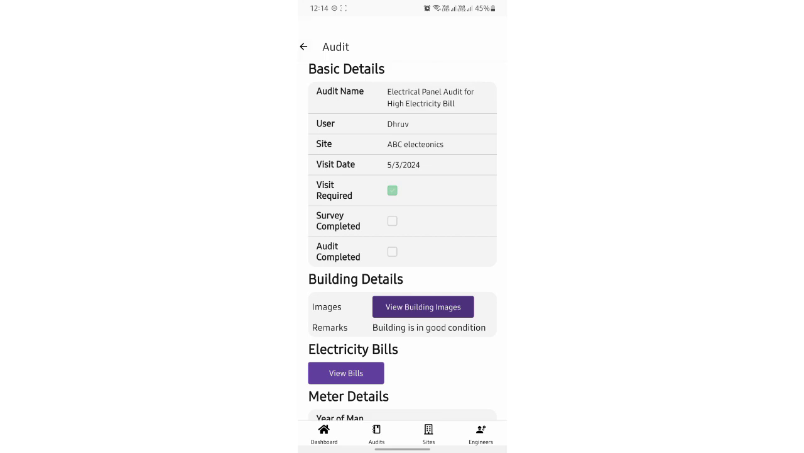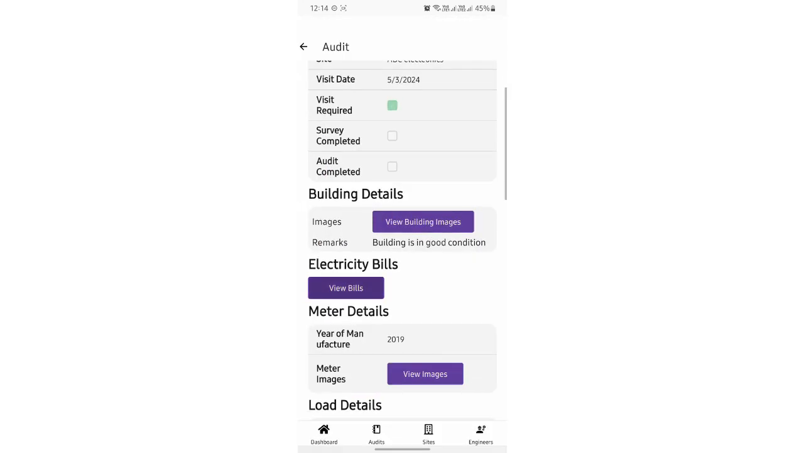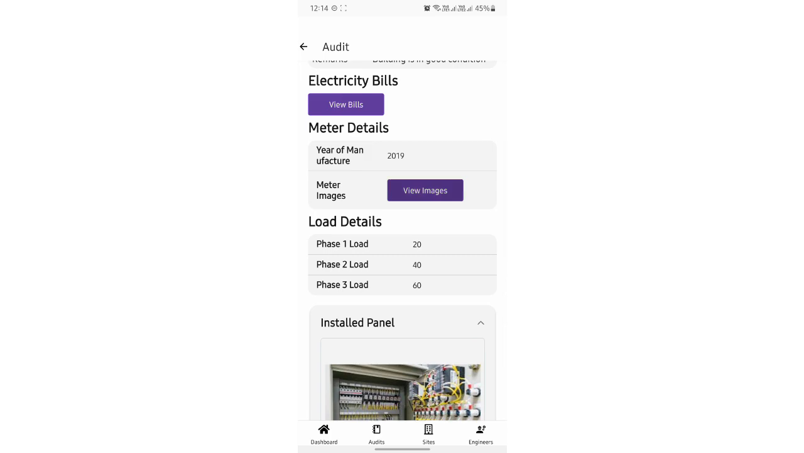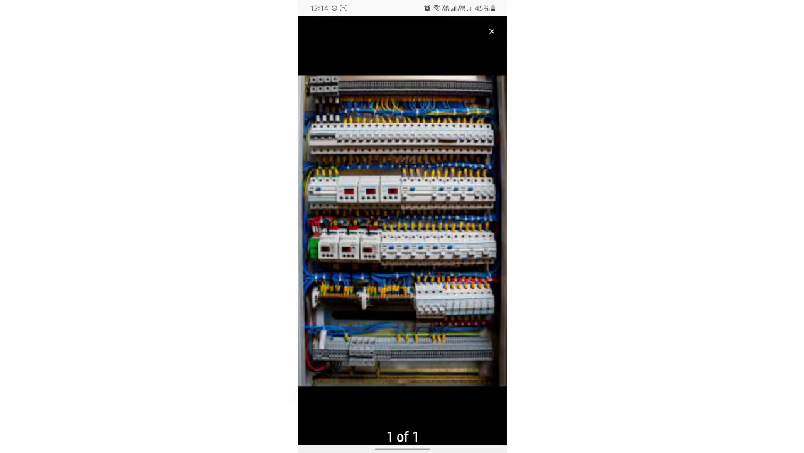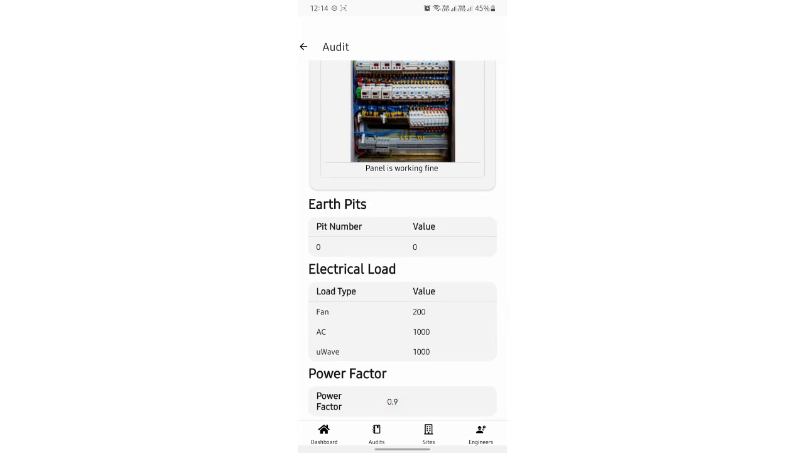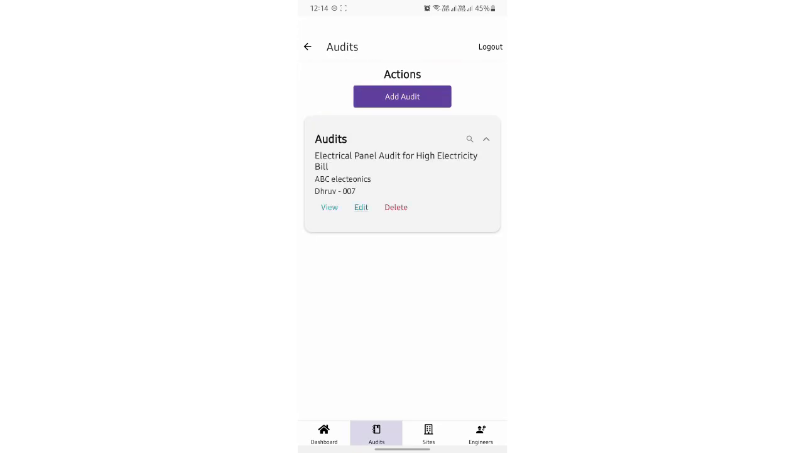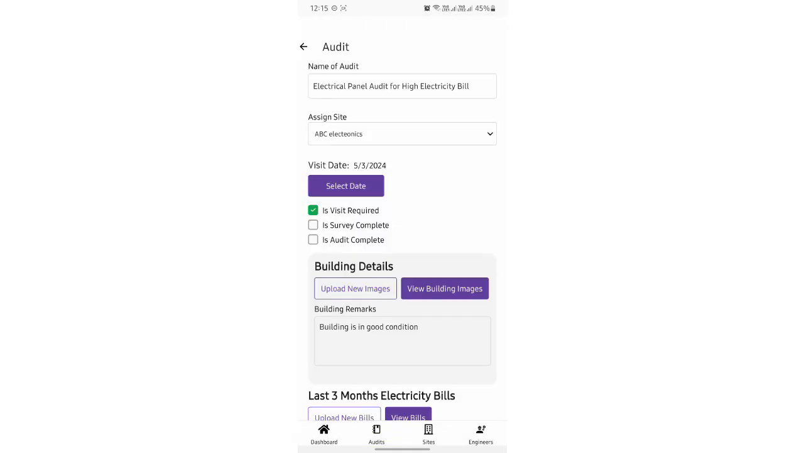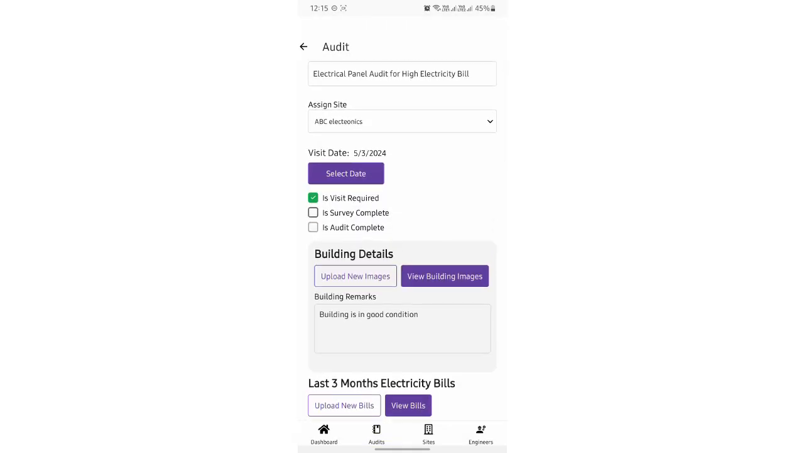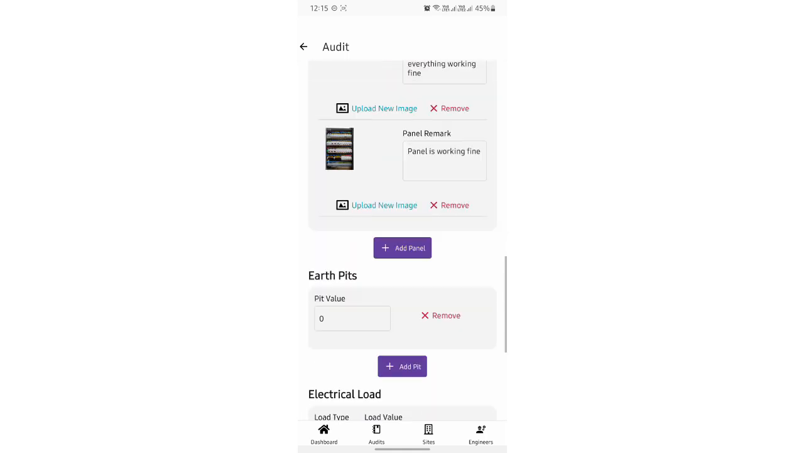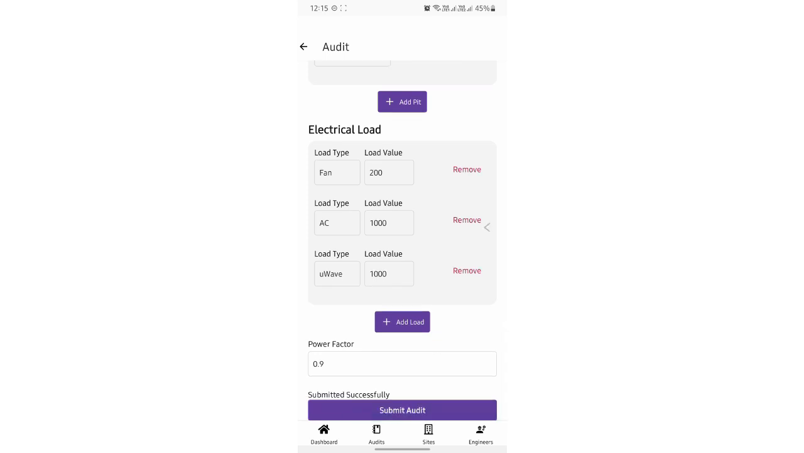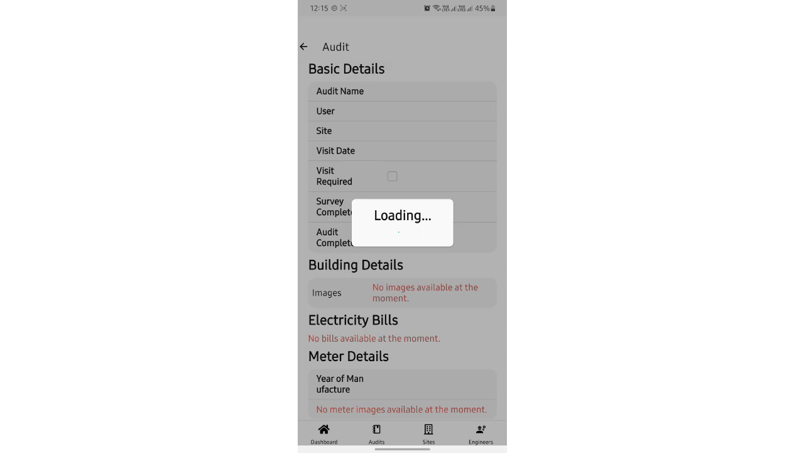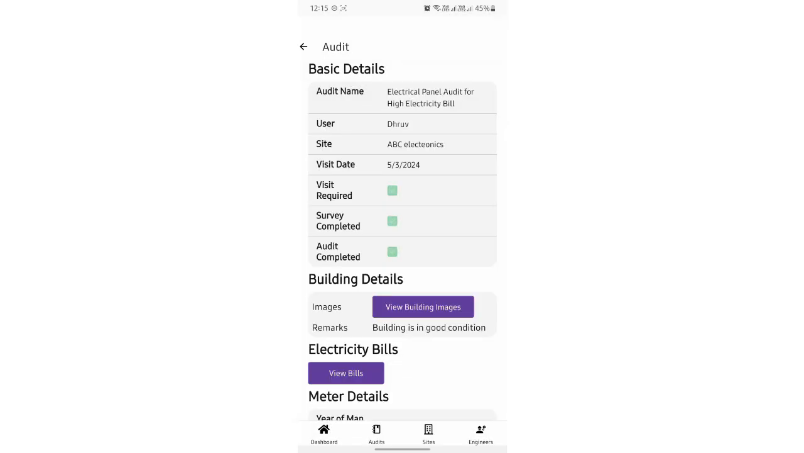We can check the building image. We can check the electricity bills. We can check the meter image, meter information, year of manufacture, phase loads, electrical panels with remarks and all other details. And we can also edit it. And in this position, we can say survey is complete and energy audit is also complete. And we can submit it. And it's submitted successfully. If we view it, see, these three fields are updated.